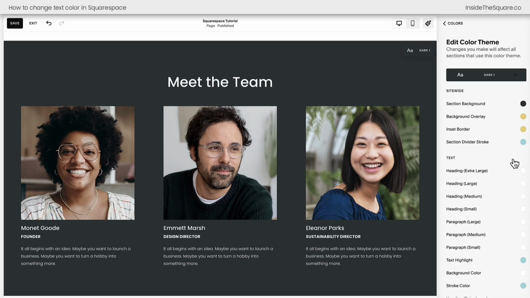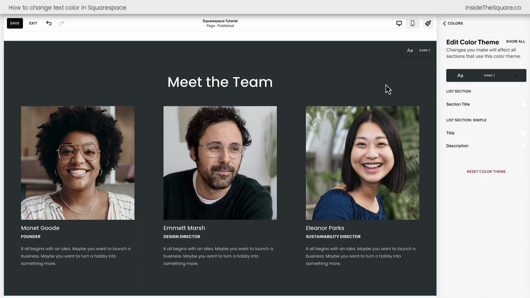So let me show you one of my favorite tricks. If you click on the page section that you want to customize, it will narrow that list down to show you just the items inside that section. This happens to be a list section, and when I clicked on it, we can now see that we can customize the color of the section title, the title of an individual item in this list, and the color of the description. So let's say we want to change the color of the description and we want it to be bright yellow. There we go.